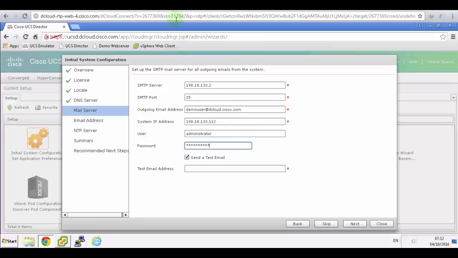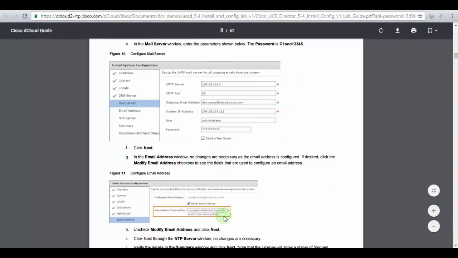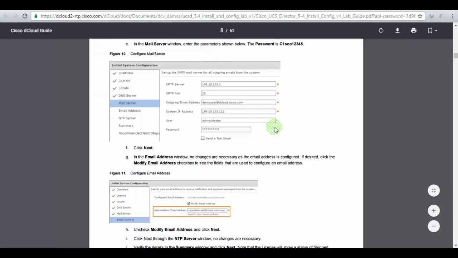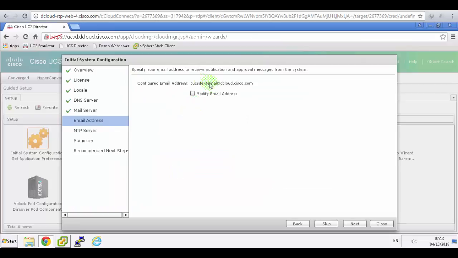And they've also got a test email address and a test mail. Nah, I don't think we need that. Let's click next, and in the email address, no changes are necessary, and I'm going to leave it as it is.